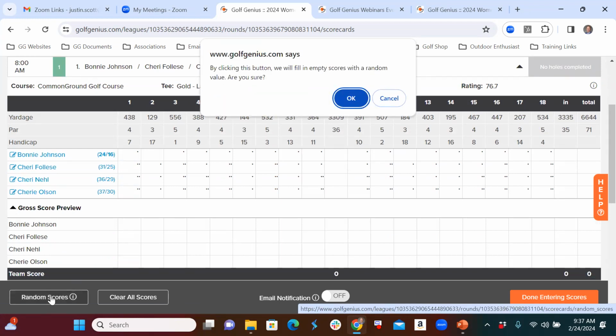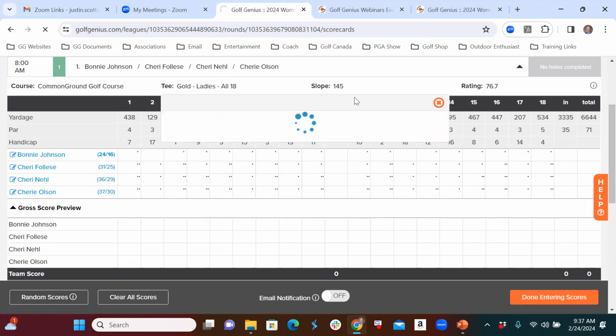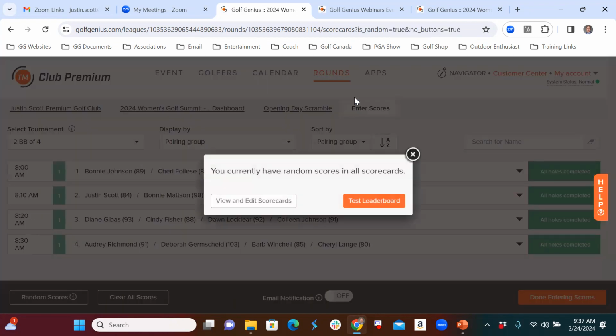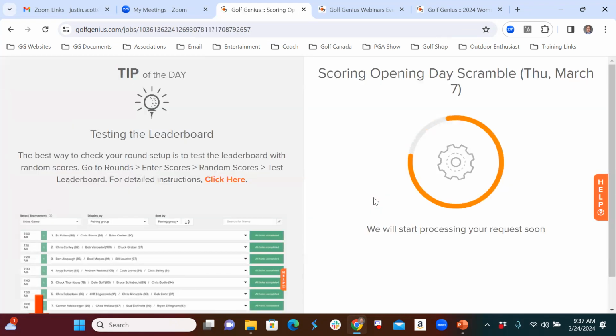Great feature here, random scores. Well, you know what? This is my first time using Golf Genius. I'm not sure if this is going to score properly or not. We can always enter in these random scores. And now with these random scores, we can make sure that our leaderboard is going to compute correctly.